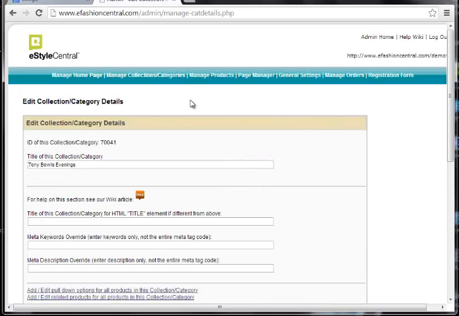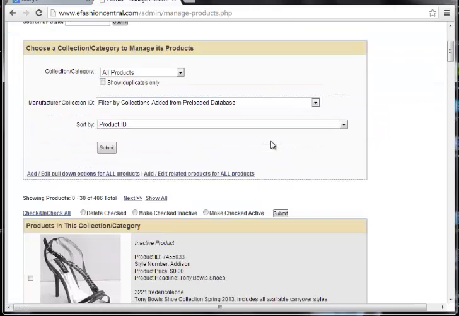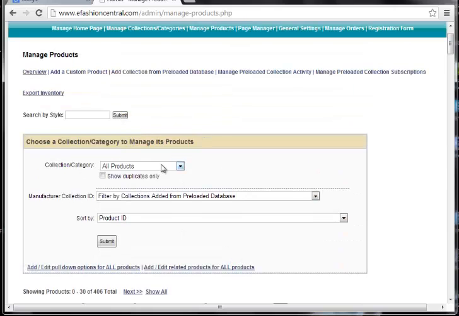Okay, and then of course the third option is if you were going to add a specific item to a specific drop down to a specific product on your website.